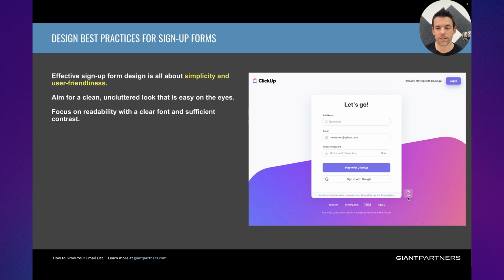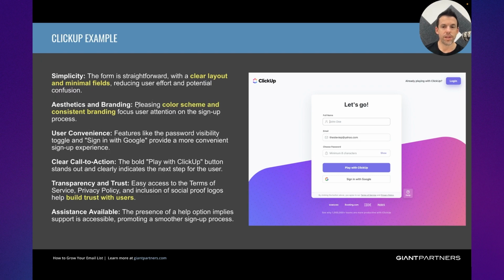It takes 2 seconds. There's a little help icon in case you get confused. They have the terms of service and privacy policy at the bottom, which I know legally they have to have. They also have some social proof with logos at the bottom and see why 1 million teams are more productive with ClickUp as well. So you can see here some more details of what we just went over.